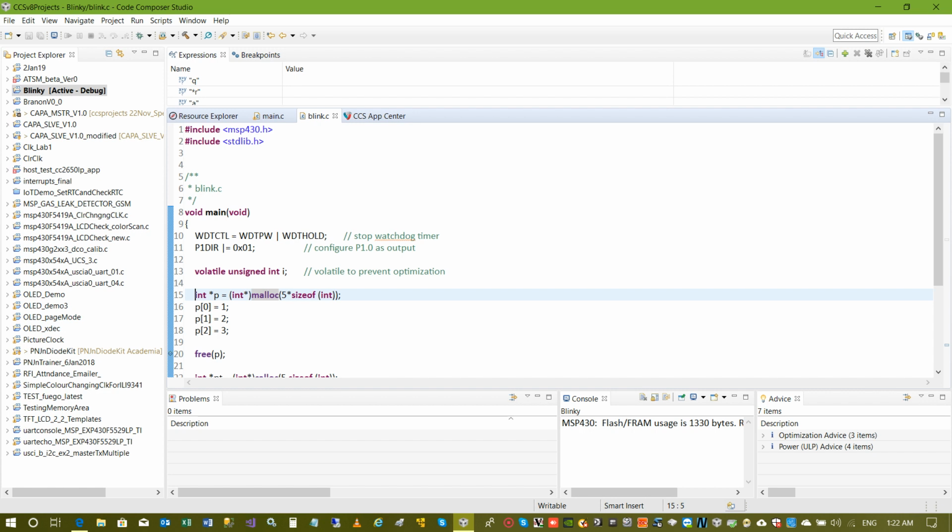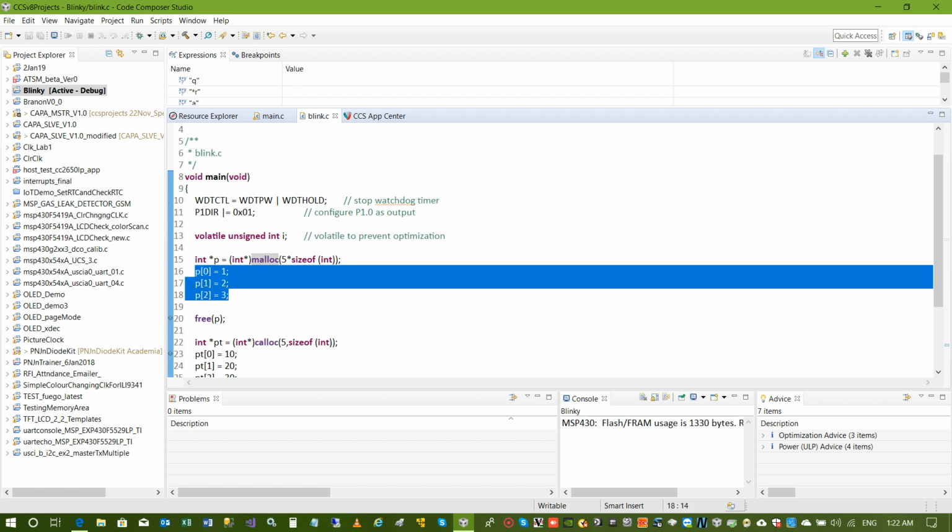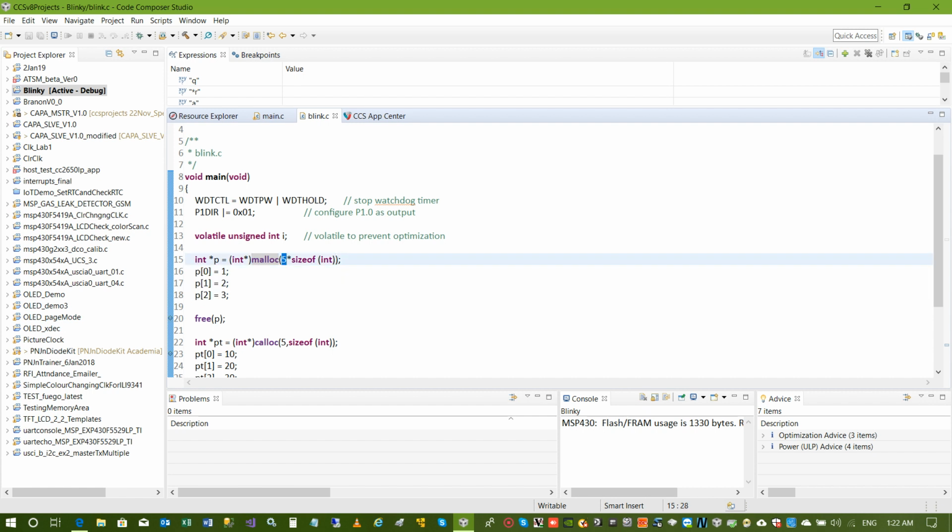Now after doing this particular line, I have simply fed some values into the pointer memory areas, that is P0, P1 and P2. I know that I have declared 5 areas, but I have not used all 5 of them. If you want, you can. For P0 I have fed the value 1, P1 as 2 and P2 as 3. So basically it feeds a value of 1 into pointer location 0, 2 into pointer location 1, and 3 into pointer location 2.